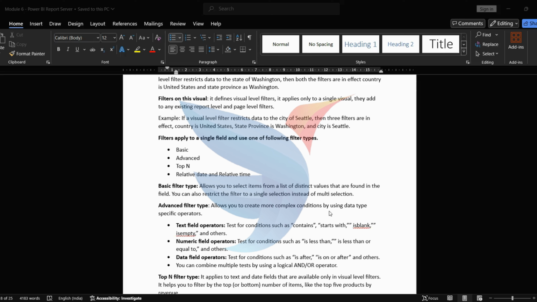Next, let's see how these filters apply to a single field and use them. So we have different types of filters: basic, advanced, top N, relative date, and relative time. The basic filter type allows you to select items from a list of distinct values found in the field. You can also restrict the filter to a single selection instead of multi-selection.